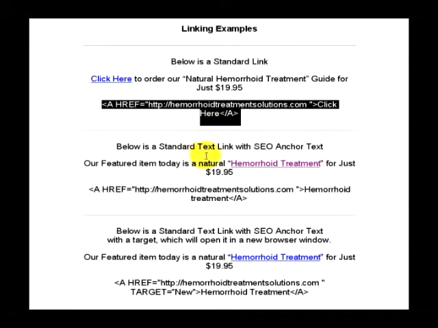Next, we're going to take that basic link and expand upon it, and we're going to turn this into an SEO anchor text link. So it's the same exact formula. The only thing that we're doing different here is we're changing the "click here" for one of our main keywords, and in this case it's hemorrhoid treatment. So you'll notice hemorrhoid treatment is lit up here. That's the clickable text in the link, and that's known as anchor text. So this is an anchor text link.